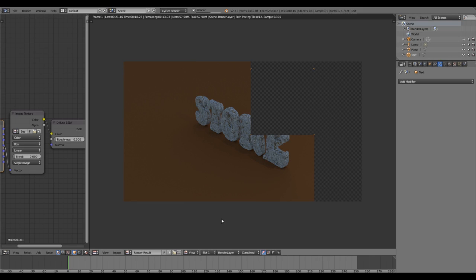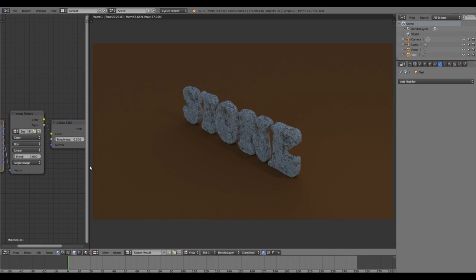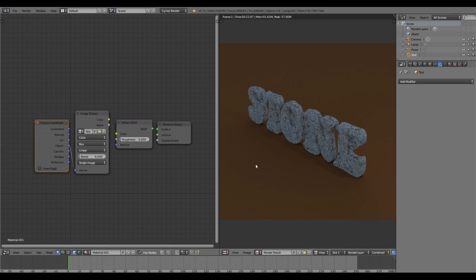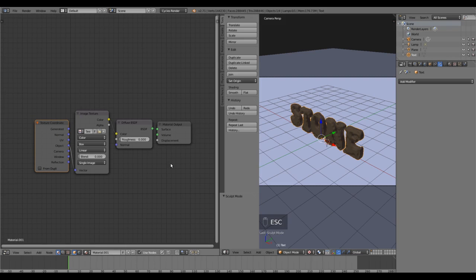What are we missing? We're probably missing some highlights, because most of the time stone isn't just going to be diffuse. It's going to have a little bit of glossiness to it, or a little bit of a polish. So let's go back to our node editor here and talk a little bit about how we can add a little bit of glossiness to our stone. As it stands now, we have a diffuse and the stone image, and that's it. So we need to add a glossiness to this stone.